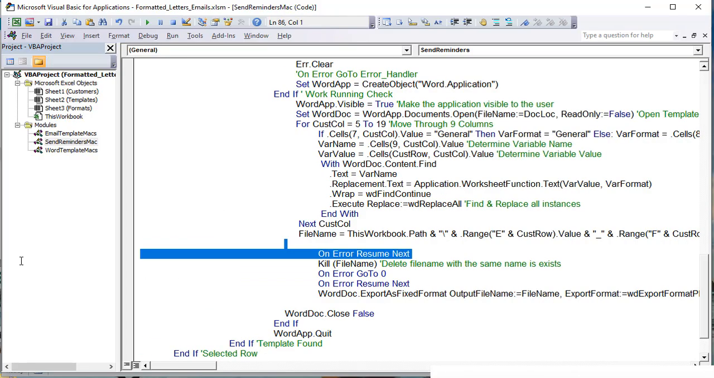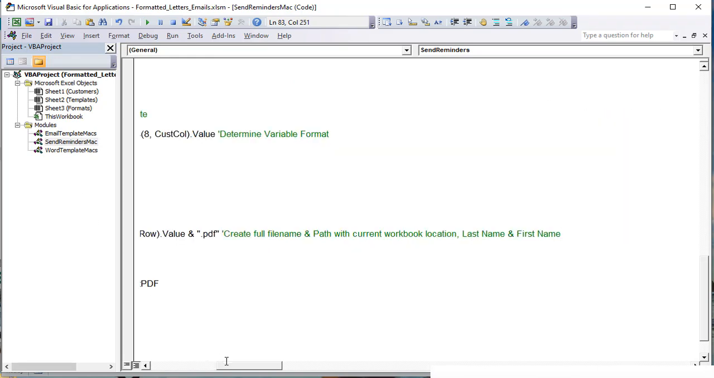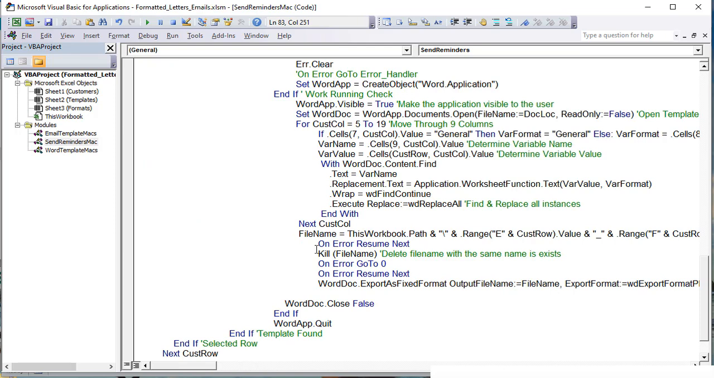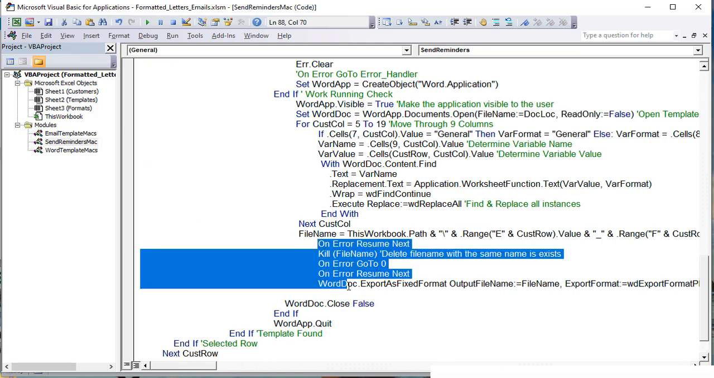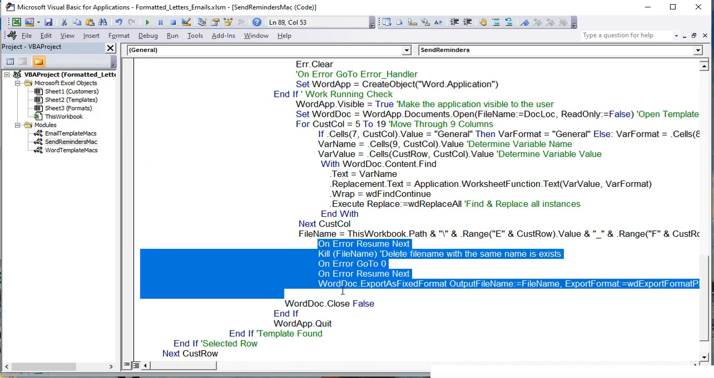And then what we're going to do is kill that file name, because I don't want it to create an error if the file exists. Let's say the PDF already exists. I want to remove it if it exists. So in that case, we want to kill it.